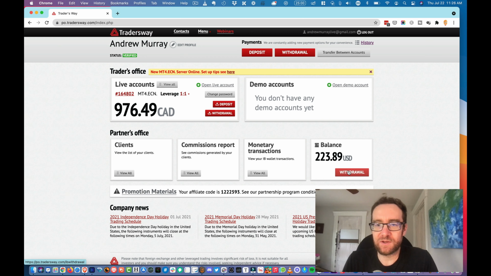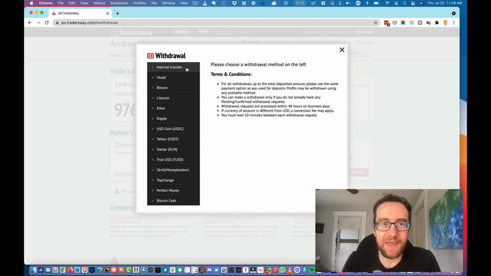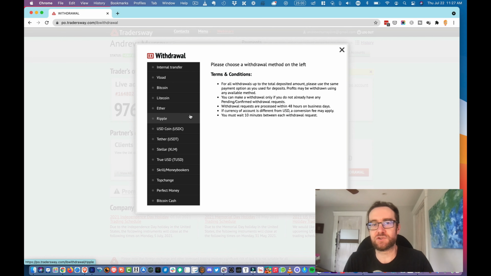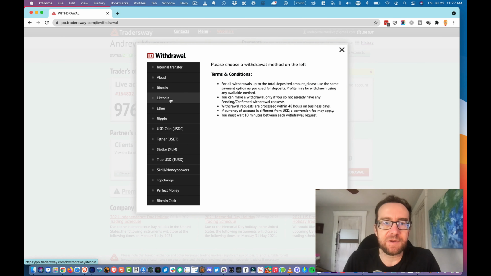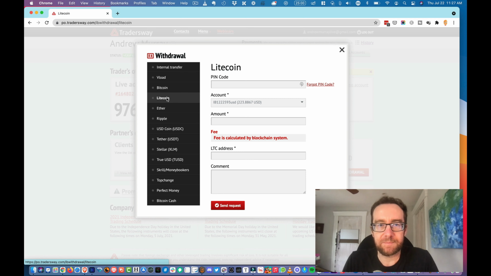So what I'm going to do here is click withdraw, and then it's going to ask me to choose a withdrawal method on the left. Here you can see all the different withdrawal methods. I'm going to withdraw it into Litecoin, and I'm going to send it to my Exodus wallet. So for this case, I'm going to select this account.